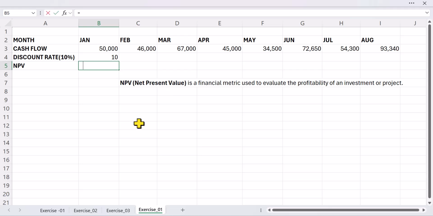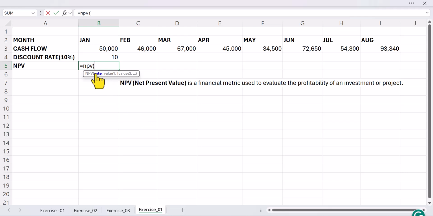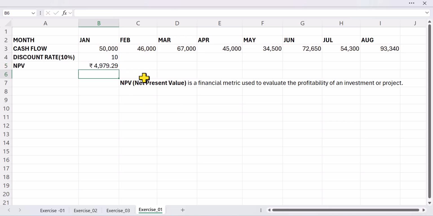So if I want to calculate the net present value, I will use the pre-made function NPV. Here NPV asks me for the input rate. So I put the rate as 10%, and the values will be my range from January to August. I have selected the range January to August and pressed enter. The net present value is 4979. So you can use net present value to calculate the profitability of an investment or a project.